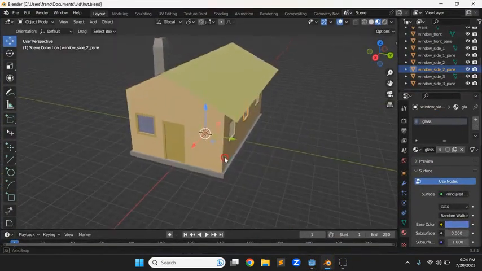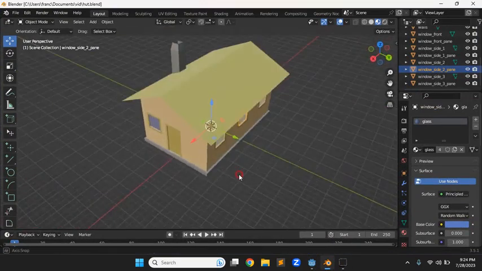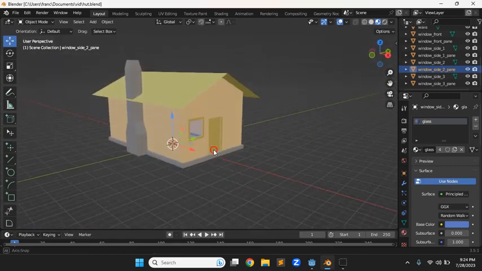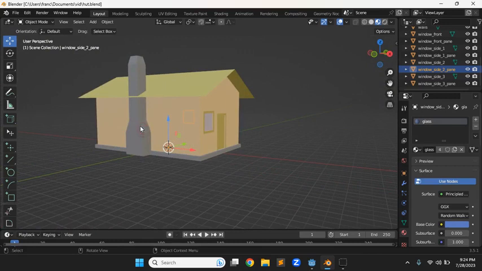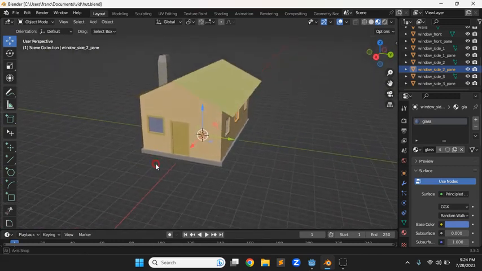This is eventually going to be a medieval looking hut. So right now it's sort of a prototype. Doesn't look very much like a medieval hut at all. We need the details to add in there. And that's kind of what I wanted to make this video about.